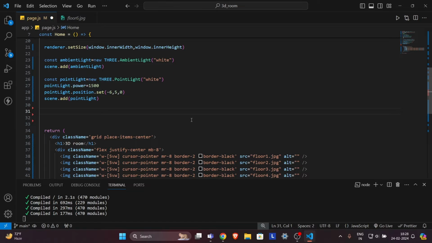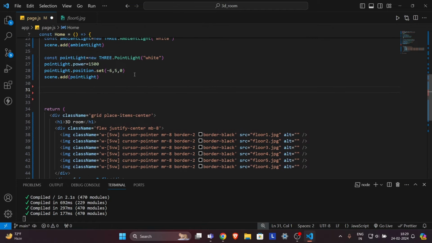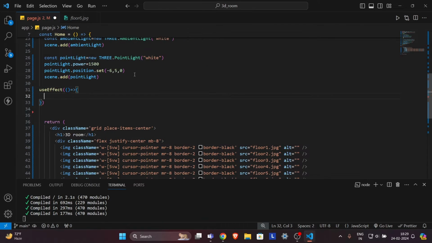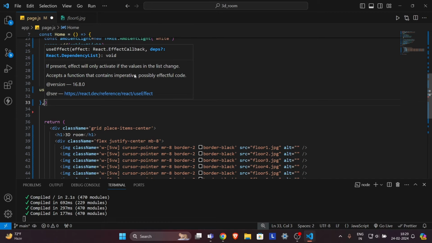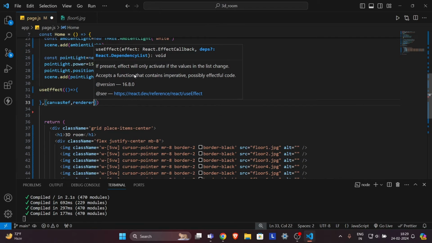Now we have done enough work, so let's add it to our scene and see it in our HTML file. For that, I will use a useEffect, just like that, useEffect, and inside this, I will write over here canvasRef and also renderer.